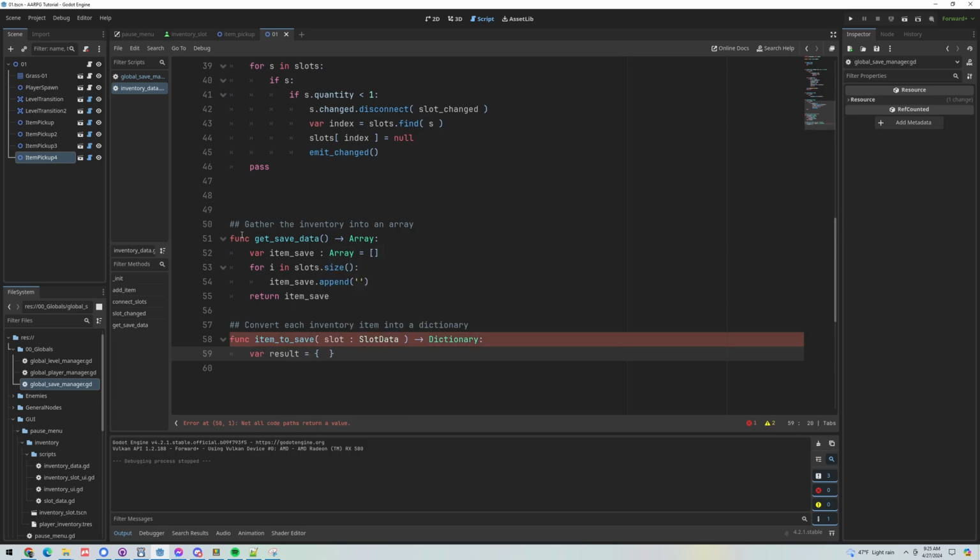I've thought about this a little bit. The basic information and data that we need to be able to save our inventory item is we need to know what the item is and what the quantity is. We don't need to save the slot number that it's in, because that's inherent in the order of this array, if that makes sense.